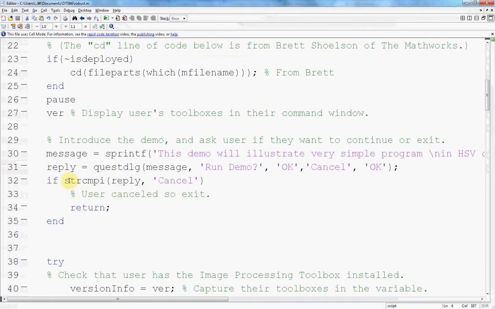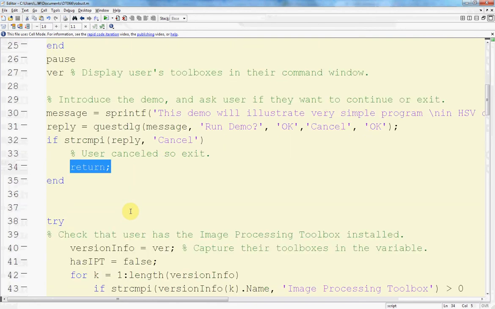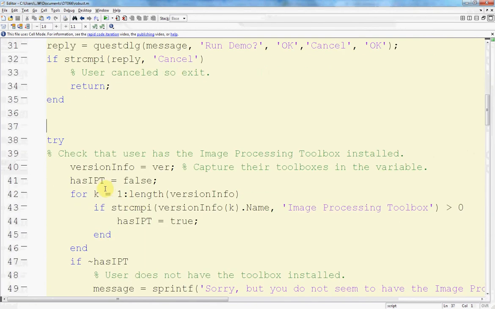Now, this command here, strcmp, string compare, does a string compare of the reply with cancel. So if cancel and reply are the same, your string compare is true, and this line executes and you kick out. Here we go here, this try, so let's get on with that.